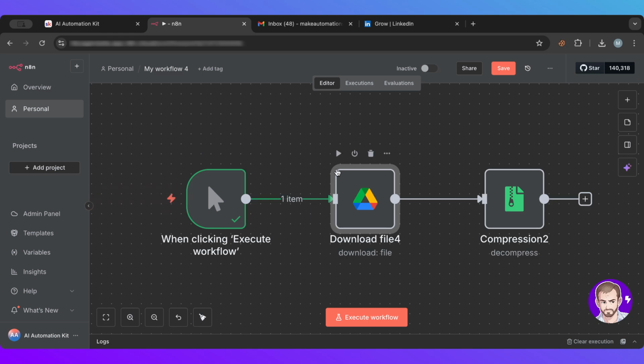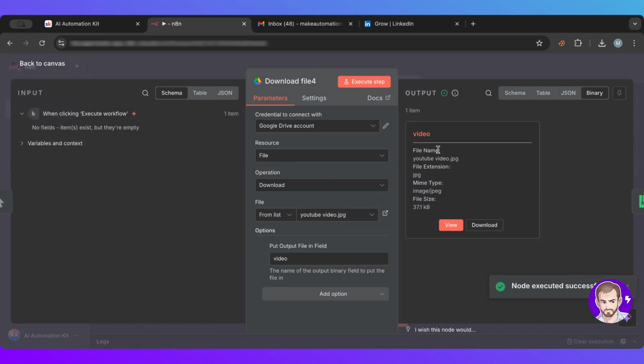So if I connect this here and I run this node, you see it downloaded this file, and then it put the actual binary file in something called video. So imagine it as a container for the file, and then inside of that container you put the image. Okay, this is not the file name. Okay, the file name is here, as you can see, the extension, the type, and everything, the size. But here is the container of where the binary image is in. Now I can view this image and I can download this image.